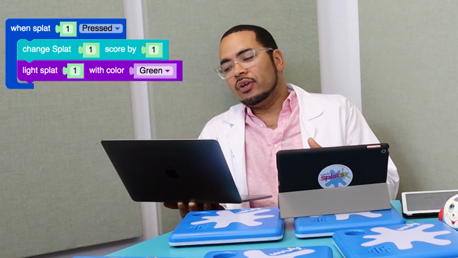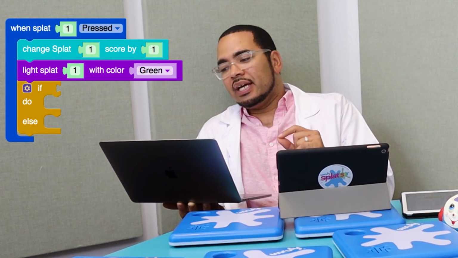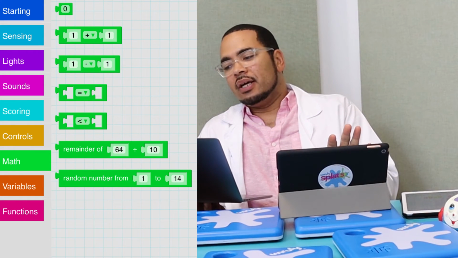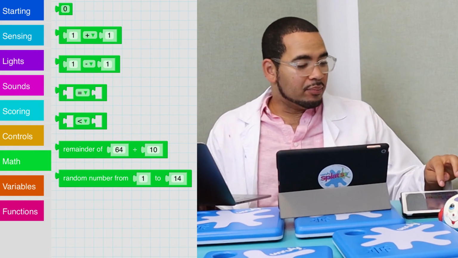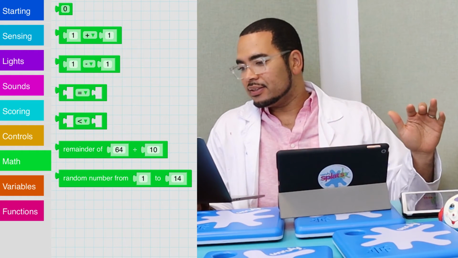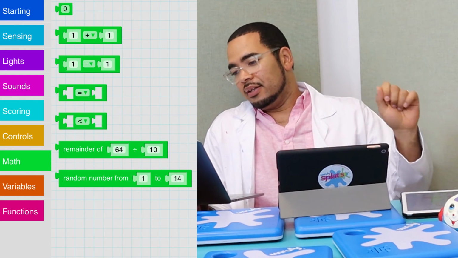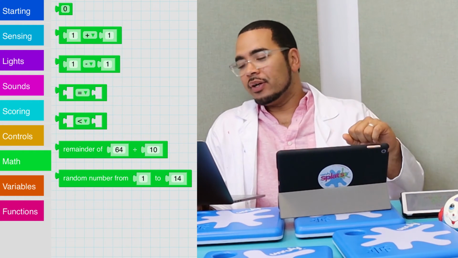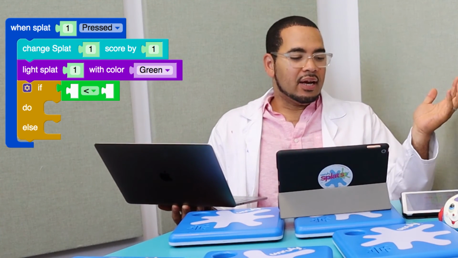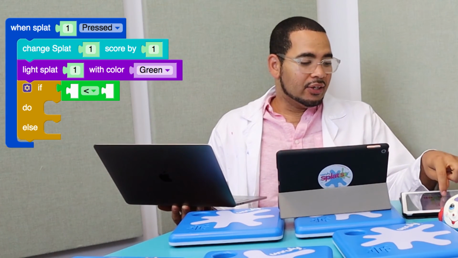From the controls category, grab an if block, and you're going to attach from the math block a comparison block. So you have the ability to compare numbers for equals, greater than, less than. So grab one of those less than blocks and put it on the if block right next to the word if.